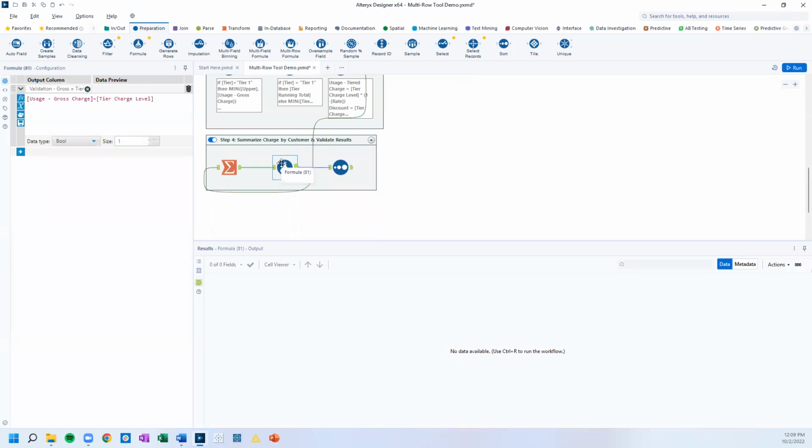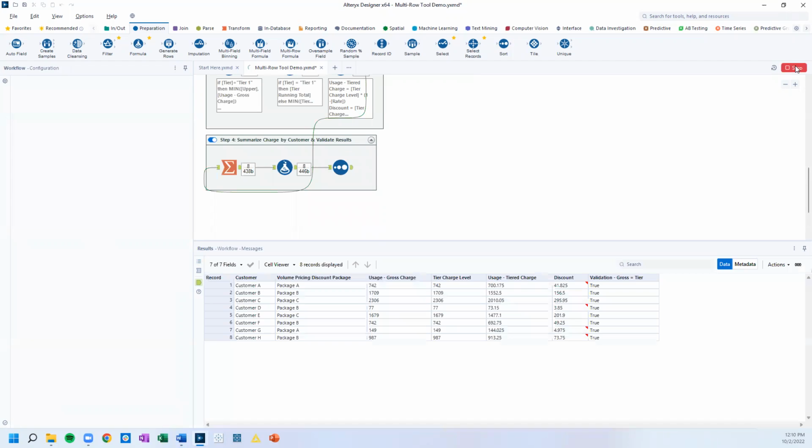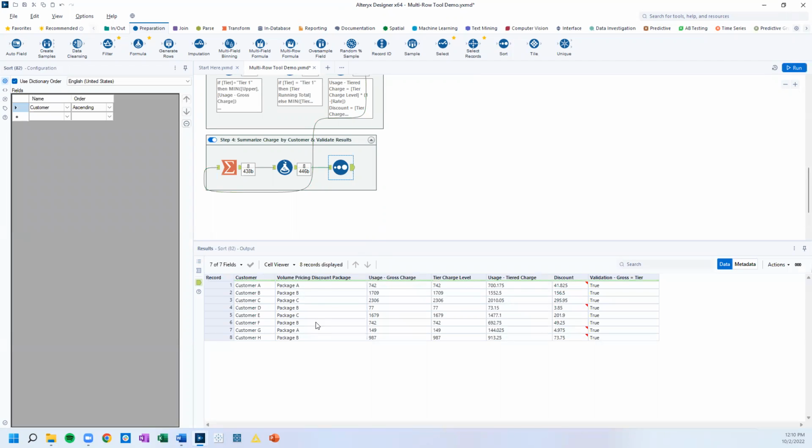As I said before, we've got a validation check in here, where essentially we want to make sure that the gross usage charge from the transactional data equals the tiered usage charge that we calculated in our multi-row formula. Just set this to a Boolean data type so that we can see true or false. And I've sorted our data accordingly here by customer, so that the final result of our workflow output is that by customer, we have their total gross charge, their total net charge, the associated discount, and a check to make sure that everything is working as expected.